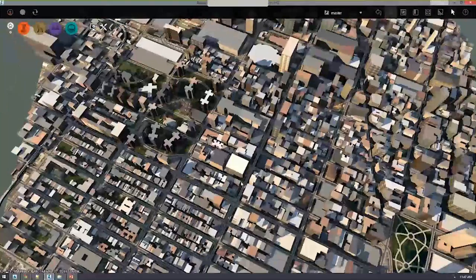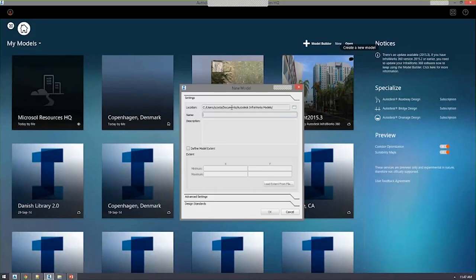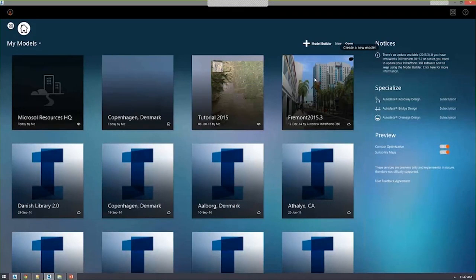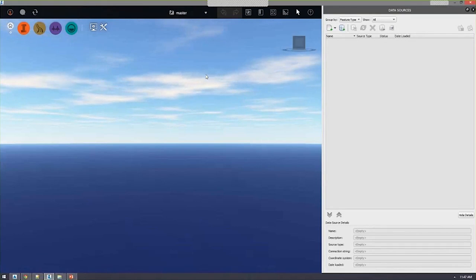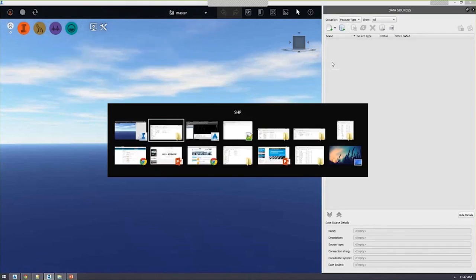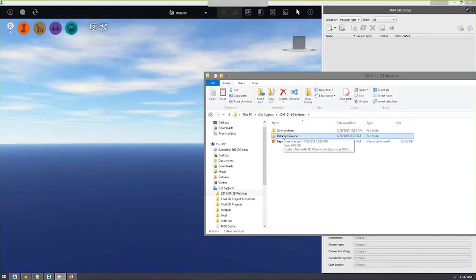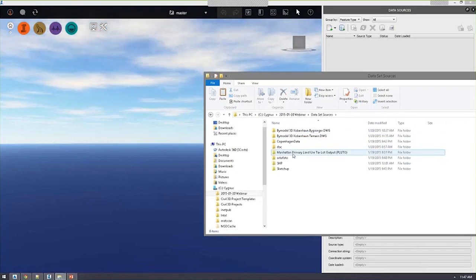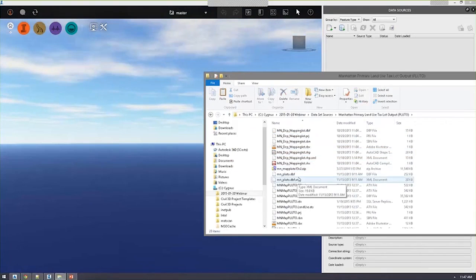On that topic, I'm going to go ahead and just start off a brand new file, right? Let's just say new. Let's talk about land use and other functionality within InfraWorks. As part of my demonstration, I want to show you that not only can you bring in three-dimensional data to look realistic, you can use it to also look schematically and understand a little bit more about a particular area or site. As an example of that, I found the Manhattan Primary Land Use Tax Lot Outputs, PLUTO, right? Available online for free as a shapefile.